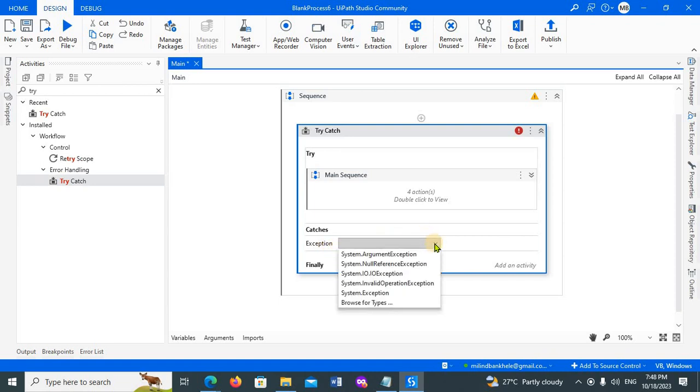From this drop down list you will see we have a lot of exceptions, like system.argument exception, system.null reference exception, system.io exception, system.invalid operator exception, system.exception. So what is the system.argument exception? Argument exception means while passing any argument, if I get an exception, to handle that specific exception related to argument passing, we have this system.argument exception.